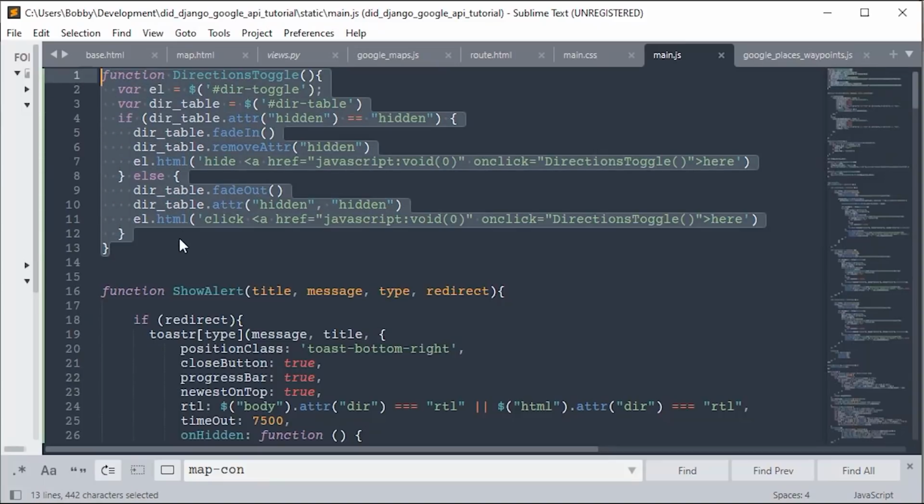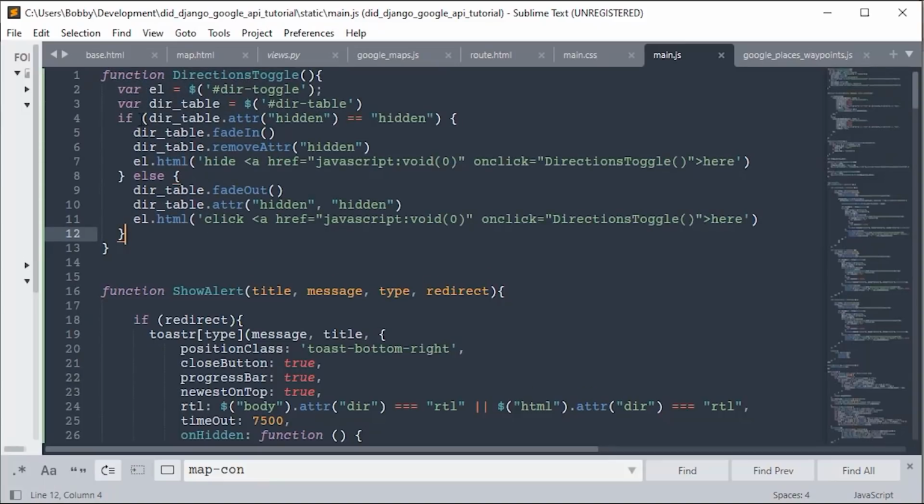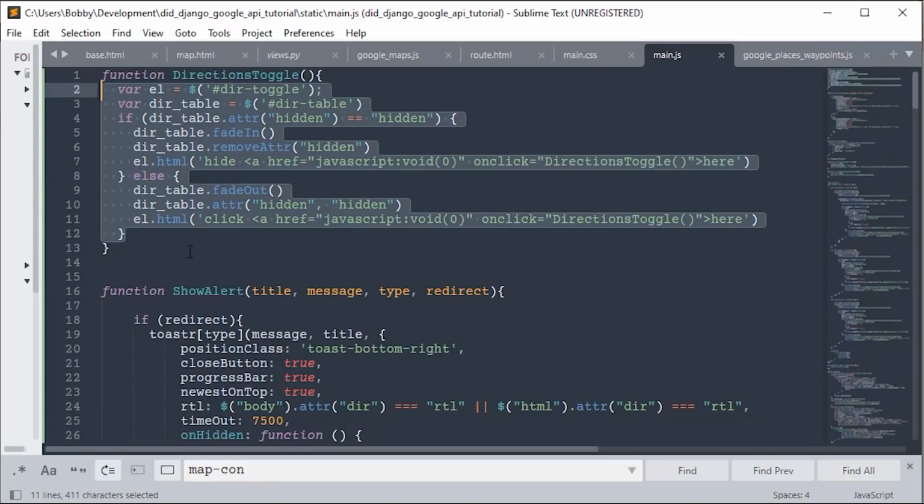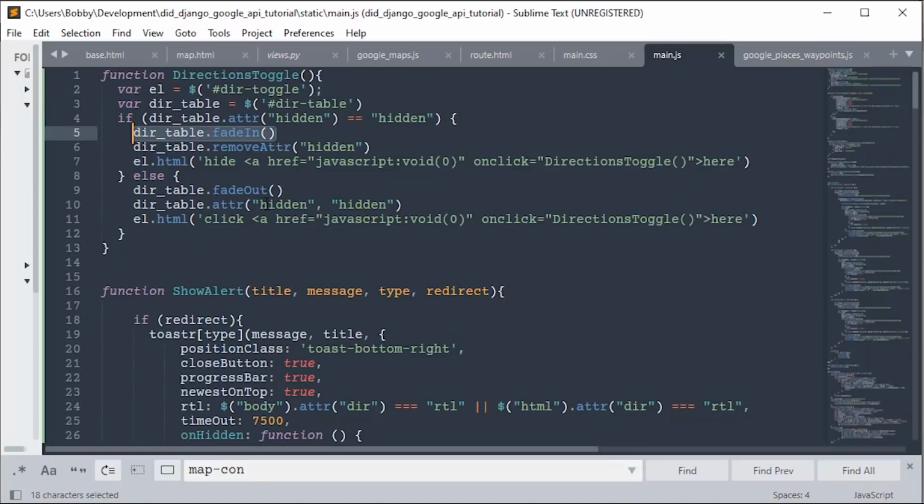So we don't need to necessarily go through the JavaScript itself, but that is what it's doing. When you click that toggle, it's calling this JavaScript function, and it's fading in the directions table, else you fade out. So you either display it or you hide it, one or the other.